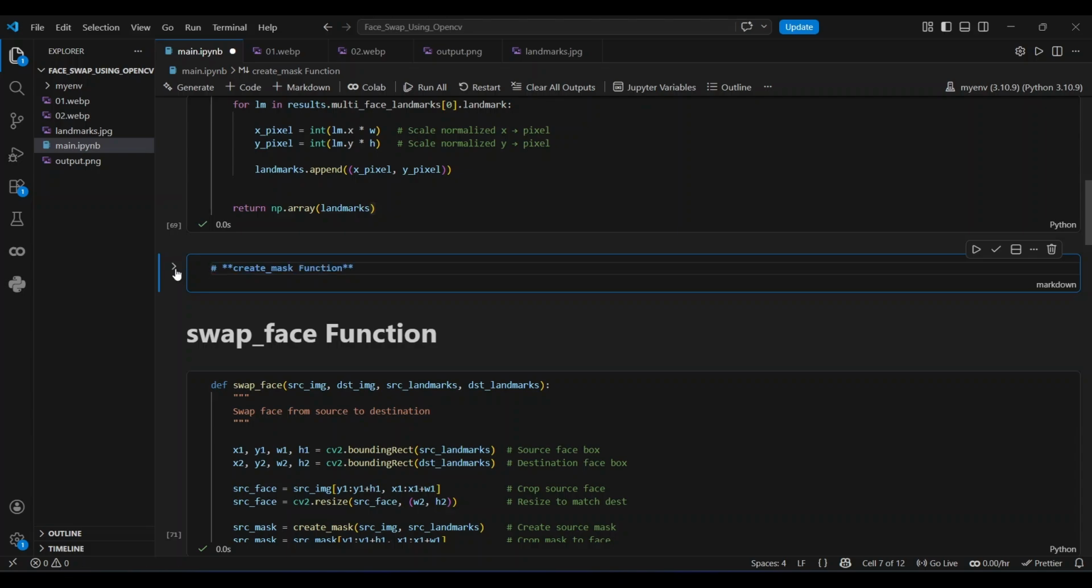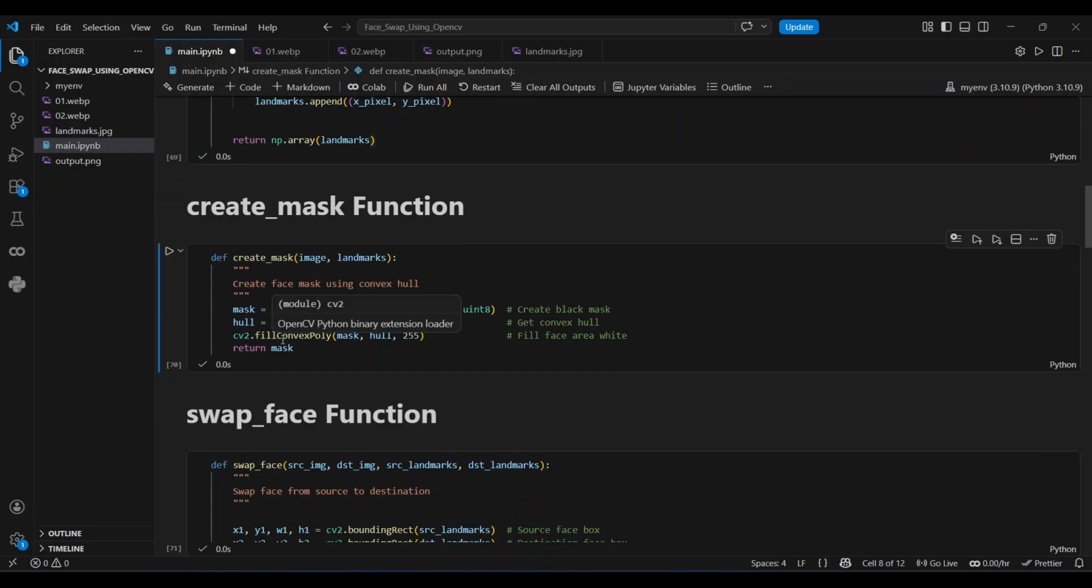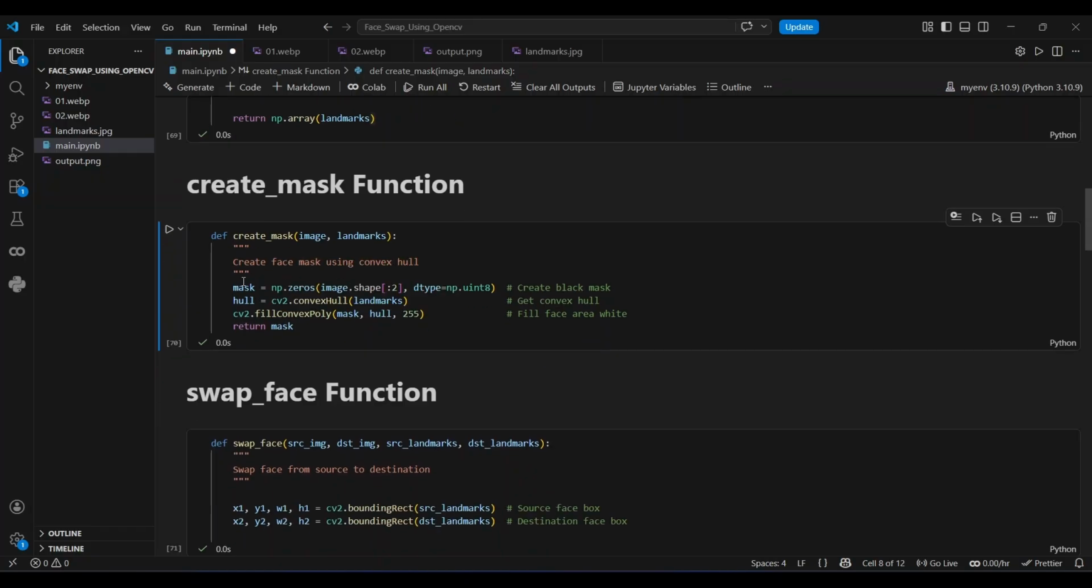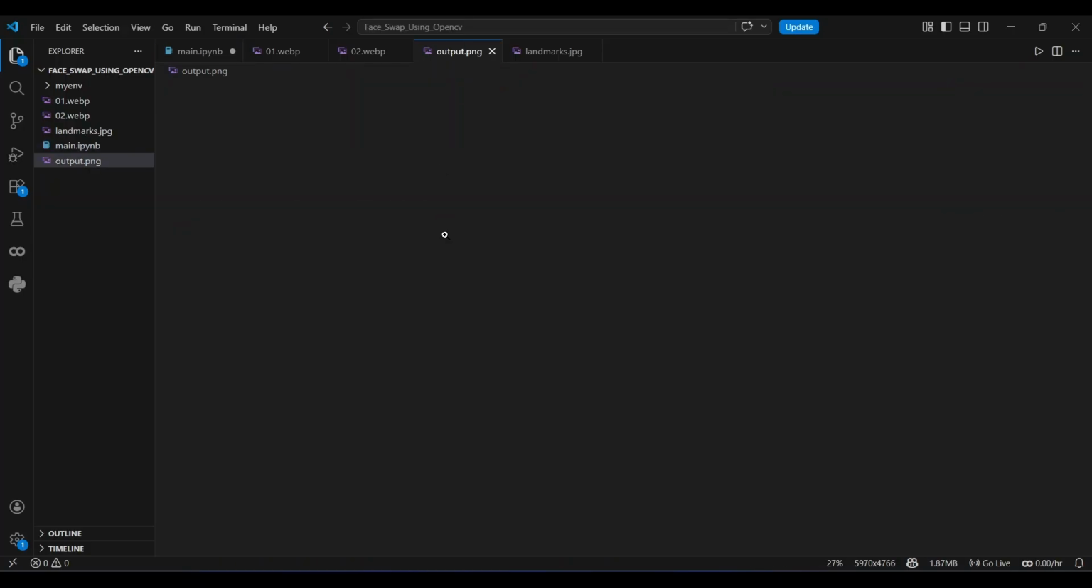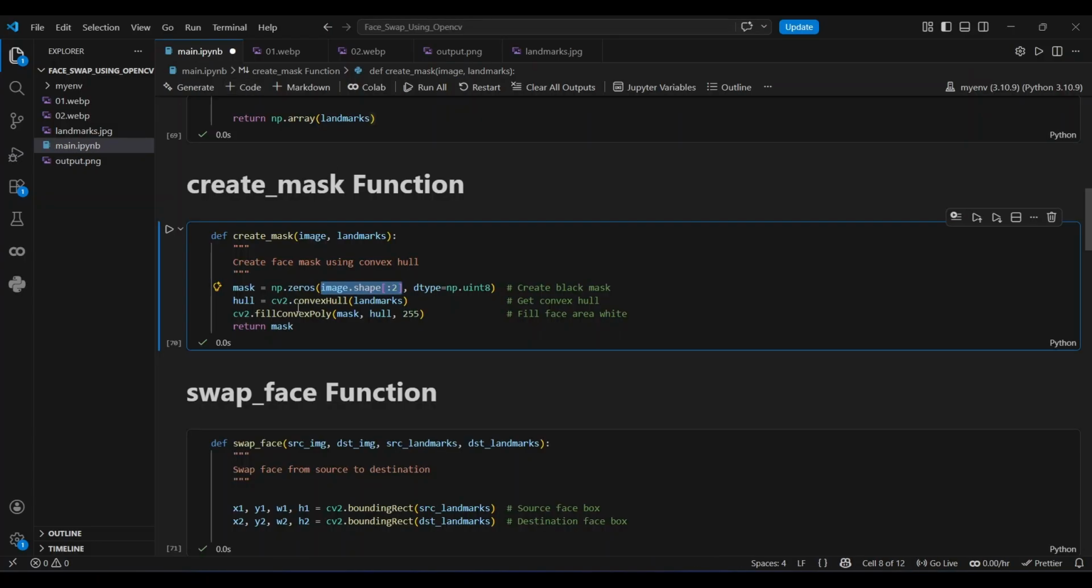Open it. Why is it not opening? Oh, open it. See, after getting the image and landmarks, we will first create the mask according to the height and width of the source image, where all pixel values will be 0 of data type uint8. So it looks like this one. As you can see, it looks like the source face mask. Okay, then what is this cv2 convexHull of landmarks? What this means is, let me show you one thing.